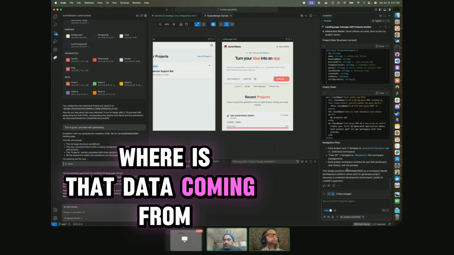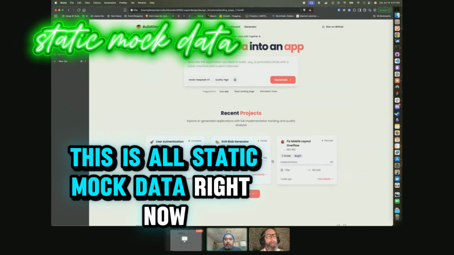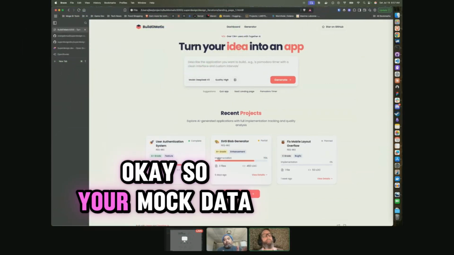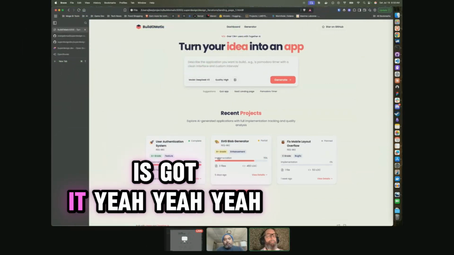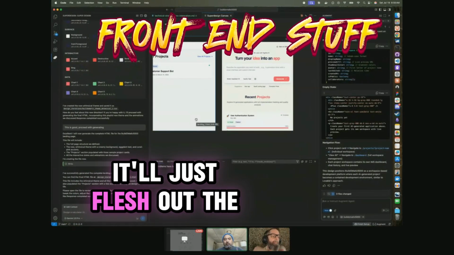Where is that data coming from? Is that data driven or is that static? This is all static mock data right now. Oh, okay. So your mock data is right. Got it. Yeah, so Superdesign is purely front end stuff right now. It'll just flesh out the HTML, CSS.